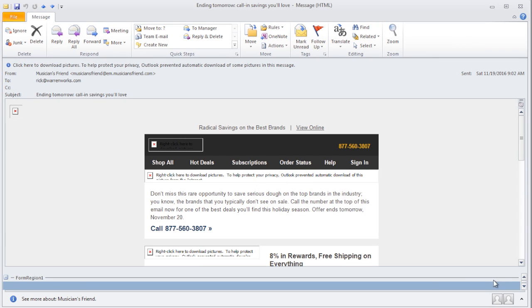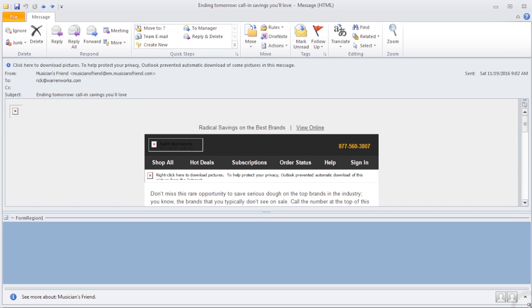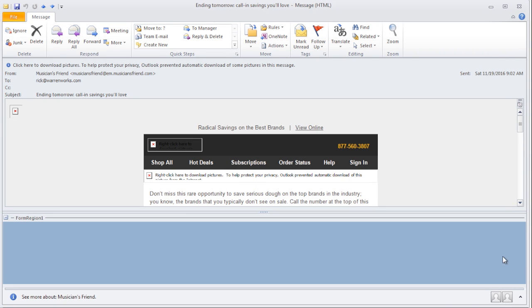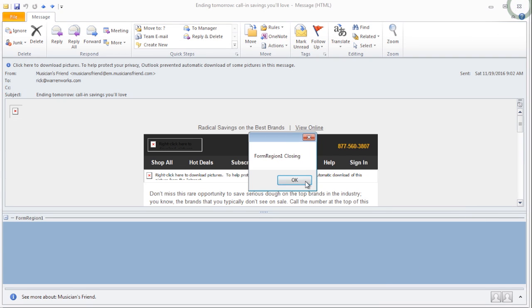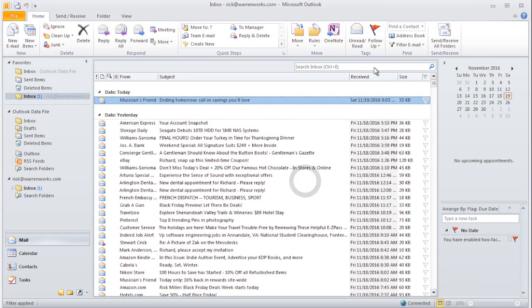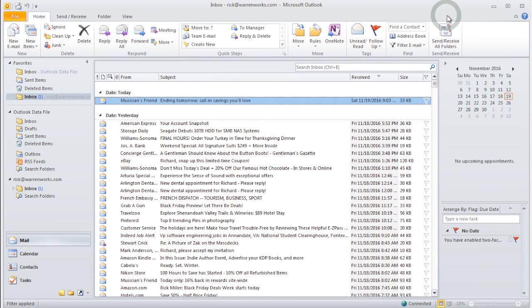All right, so here it is down at the bottom. Let me just go ahead and, all right, you can see it down here, right? I'm trying to expand the window. I gotta make this a little bit bigger. There it goes. So it snaps in. Okay, so here's my form region, all right? Down here, the blue. Now if I close this, form region closing. All right, there's my primary Outlook form right here.